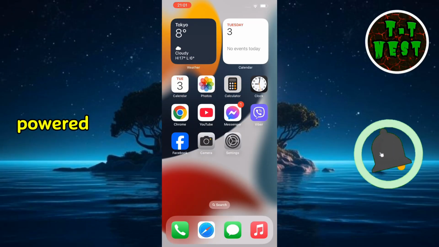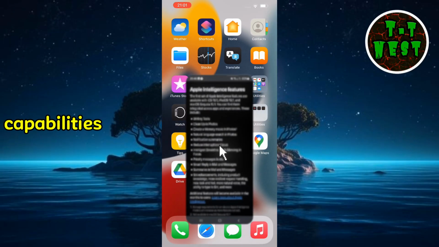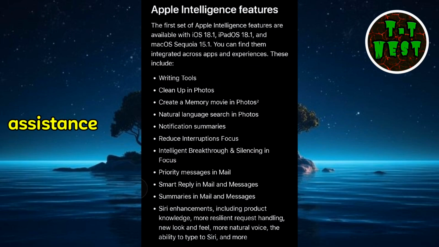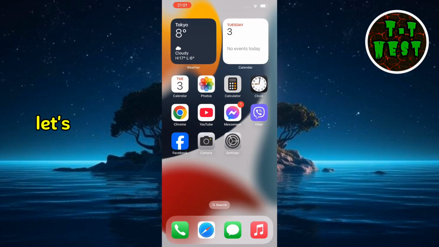In today's video, we'll talk about Apple Intelligence, a game-changing feature introduced with iOS 18.1. This AI-powered tool brings advanced capabilities like cleanup tools, writing assistants, enhanced Siri, and more. But what if it's missing on your iPhone? Don't worry! I'll guide you through the reasons Apple Intelligence might not be showing up and what you can do about it. Let's dive in!